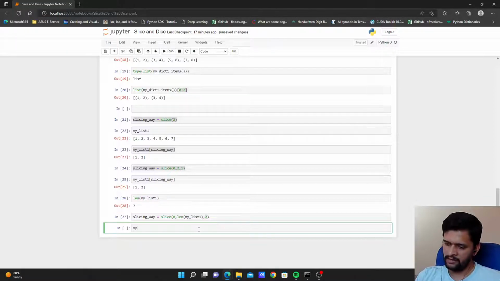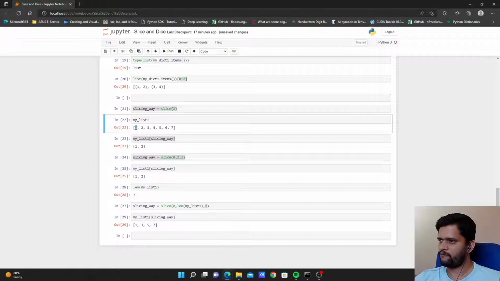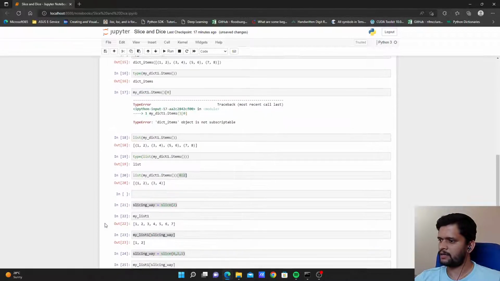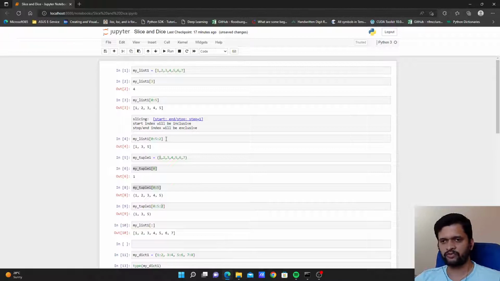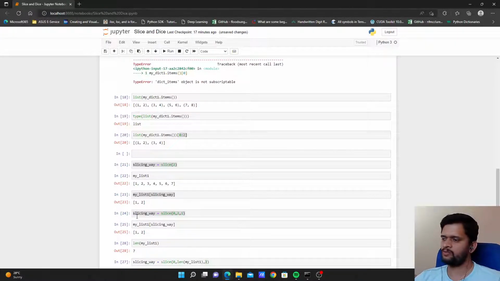So now if I say my list 1 of slicing way, see, it will give me every alternate element. It gave me 1, 3, 5 and 7. Till the end, it gave me all the alternate elements. So this is how we can directly slice and dice using a pair of square brackets, or we can make use of the slice function in Python to get the elements, or to use slicing and dicing.